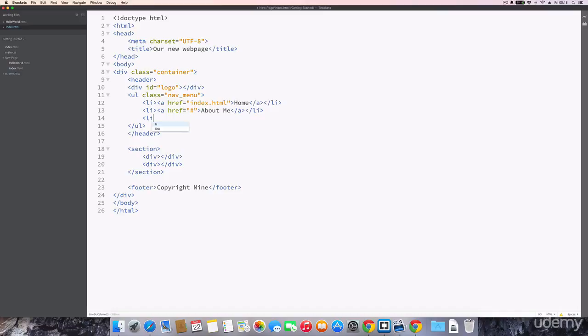So again, li, a href. Again, we're just going to put the holder in there of a hash, so that we can define that later when we create the page. We just come back and actually add the page to this page. In fact, this menu is something we'll probably copy through all our pages if we were to create multiple pages, so we have some consistency. So let's just call that one contact us. So there you go. You've just created your navigation menu, and you've put in a div for the logo.